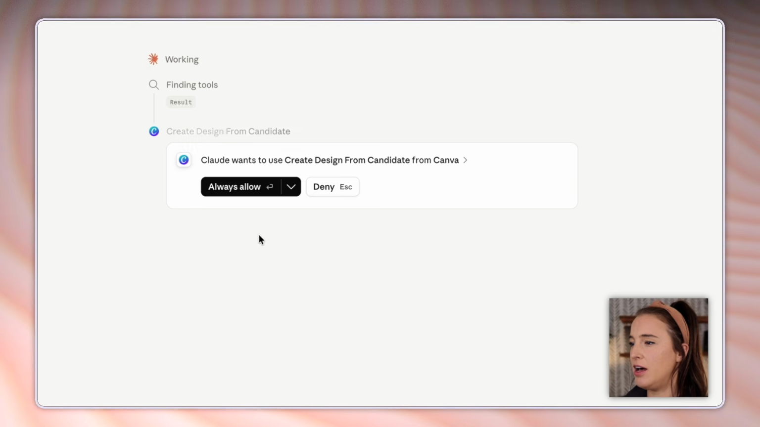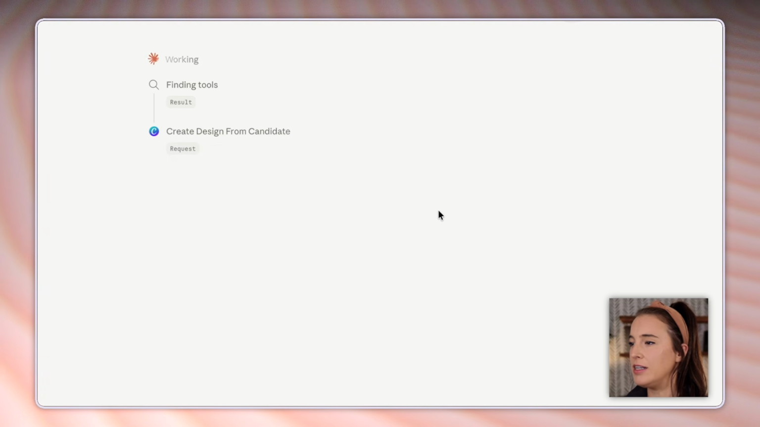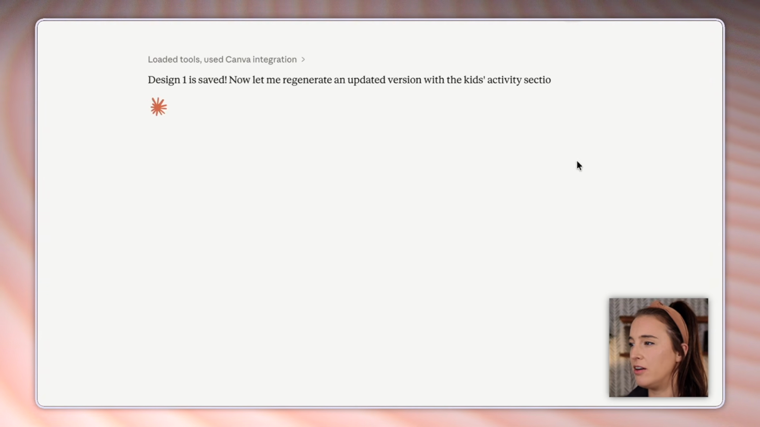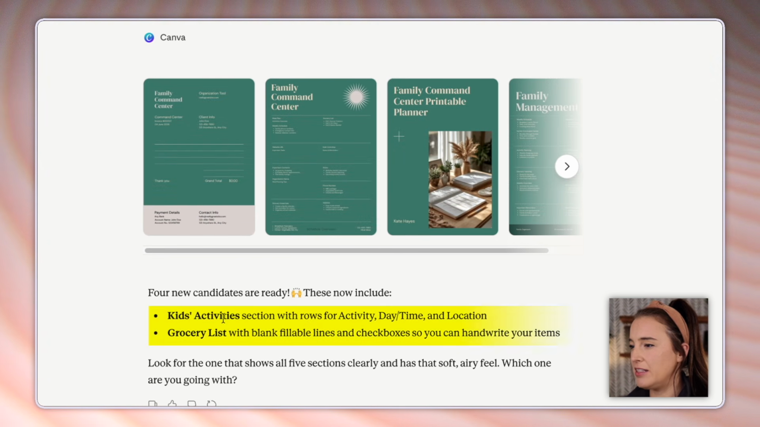Now, here's an example of Claude trying to do a task inside of my Canva account that I chose that I want to approve instead of just giving it access every time to automatically do it. So if there's any tasks like that, this is what it'll look like. It'll have a little pop-up box and you can either click always allow, you can click this little arrow to allow once, or you can deny it. So I'm going to allow it once and it'll continue on. And here are the new designs, which now include the kids activities list and the grocery list with fillable lines.